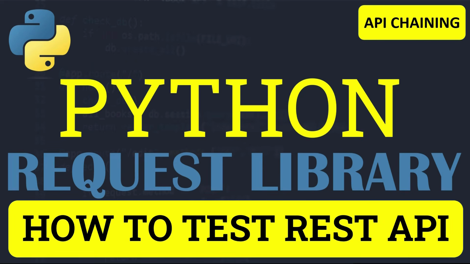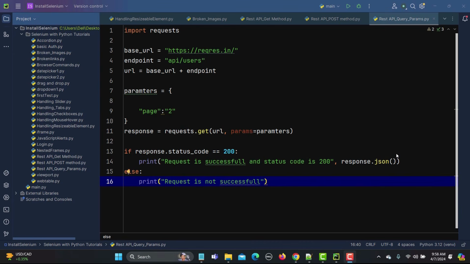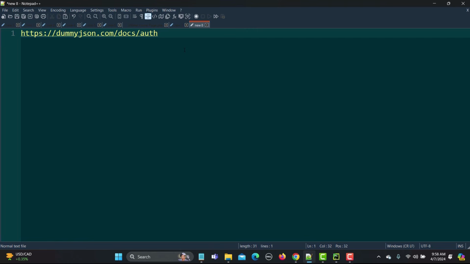Hello everyone and welcome to this tutorial. In this tutorial we will learn to chain the APIs using the Python requests library. So let's begin. First let's understand what API chaining is, and then we will see how we can achieve this using the Python requests library. For this, let me show you in the notepad.